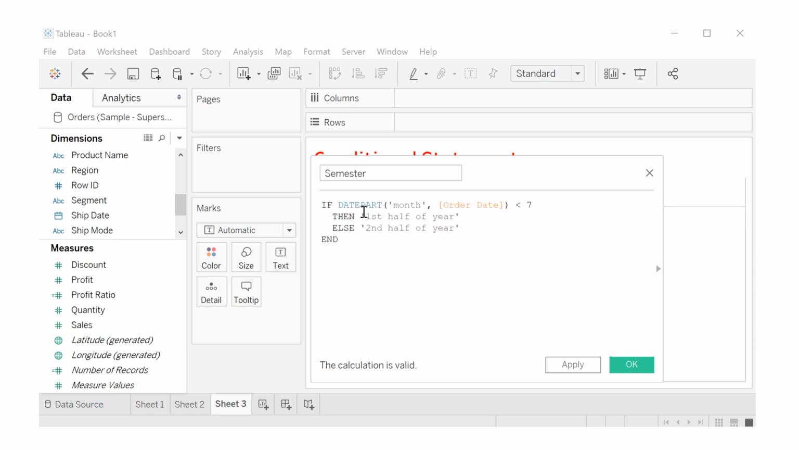DATEPART is the function that partitions the date. I want to partition based on month, and the order date, the variable that you saw before, is smaller than 7. That means the first 6 months will be the first half of the year, and the rest will be the second half of the year.